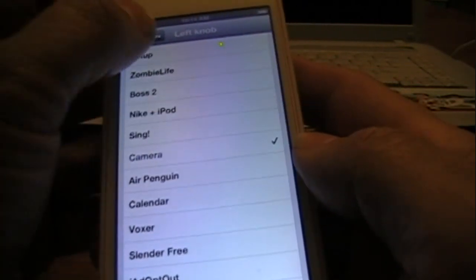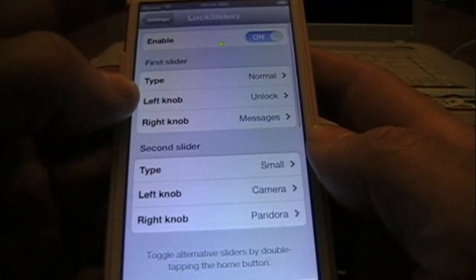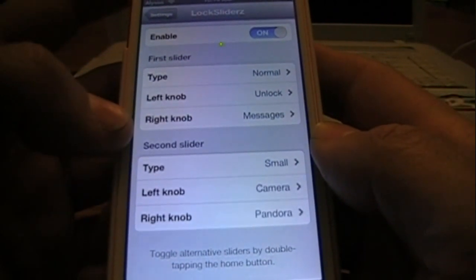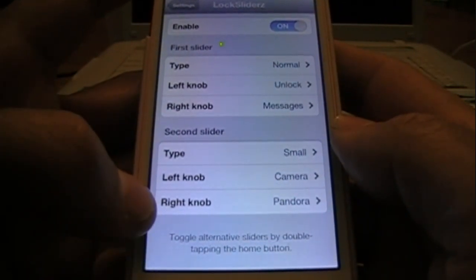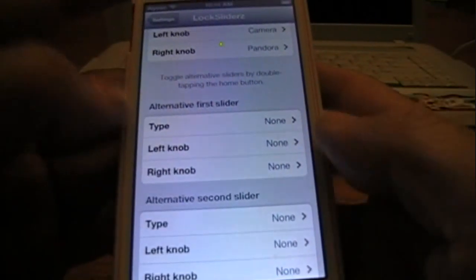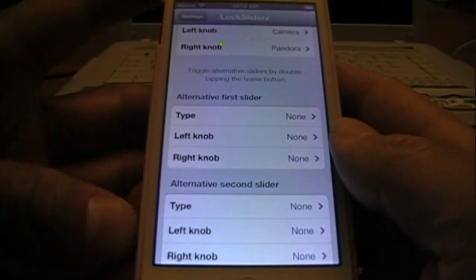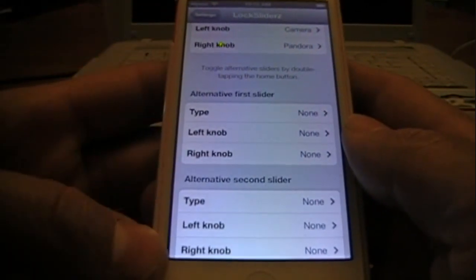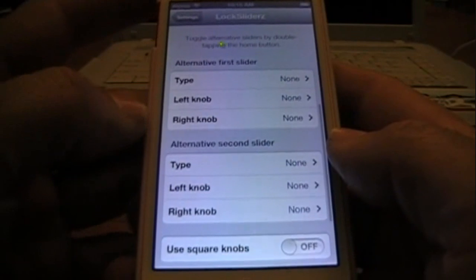I'm gonna go ahead and put the camera. Then you have another one. So I'll put Pandora. So you can see at the top slider, we have unlock and we have messages. Second slider, we have the camera and the Pandora. And then if you keep going down, if you double tap the home button, you'll get the other sliders. I'm gonna keep those off for right now because I don't want to make this video long, but it's the same thing you do here. You did at the top. You just select the type you want, where you want them, if you want them large or small, stuff like that. I'll let you guys play with it and we'll go out and see what this looks like.